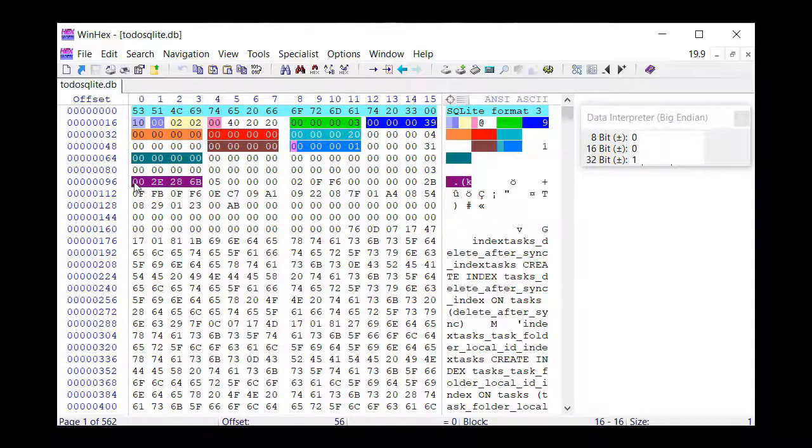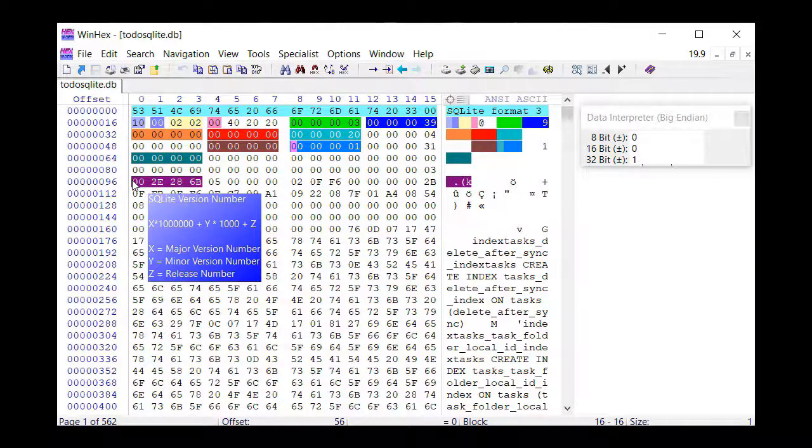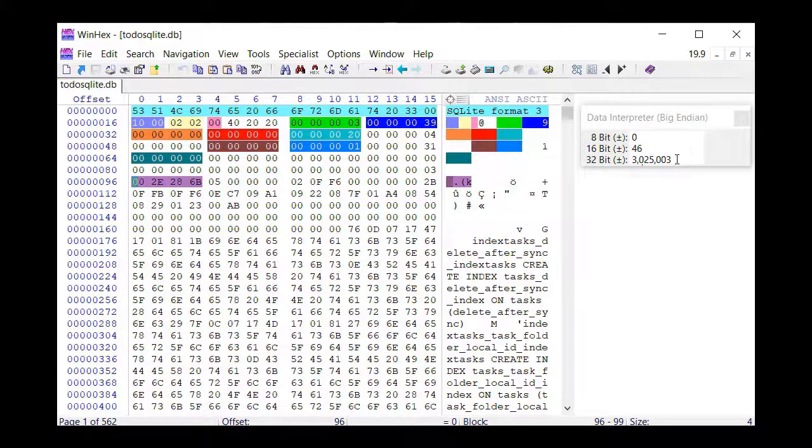And the final 4 bytes in the main database file header is your SQLite version number. Here the value is 3,025,003. So when translated, this database was last updated using SQLite version 3.25.3.